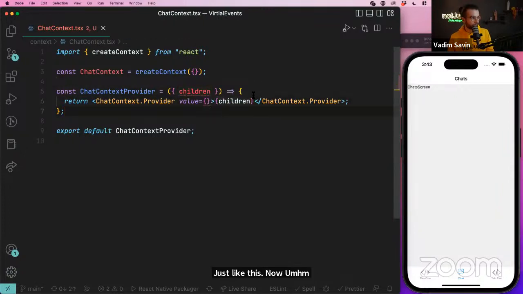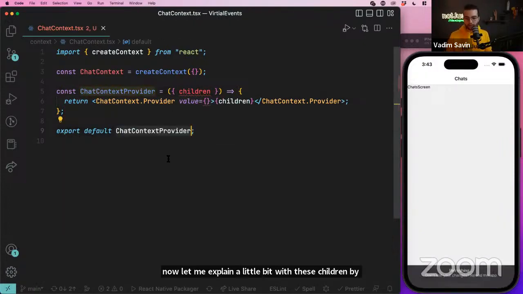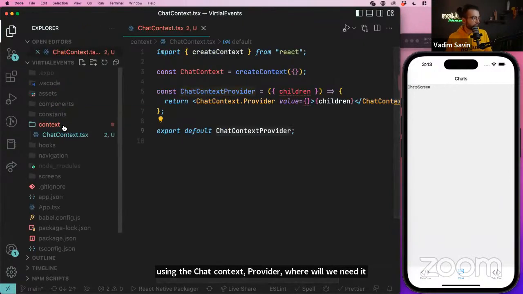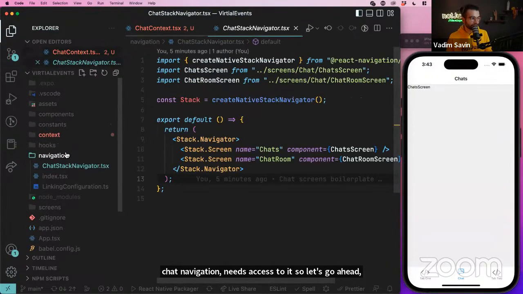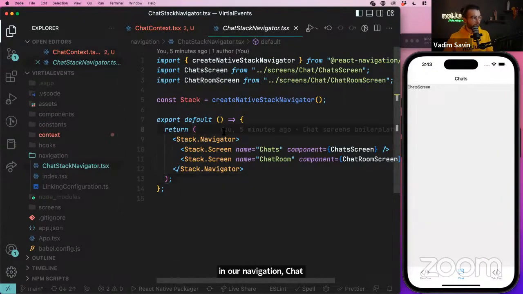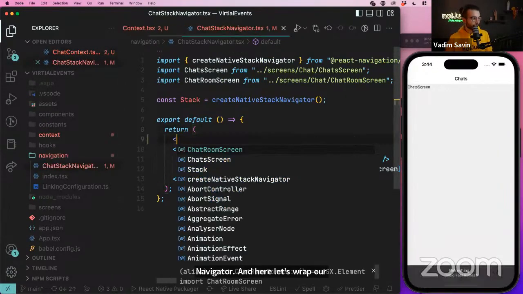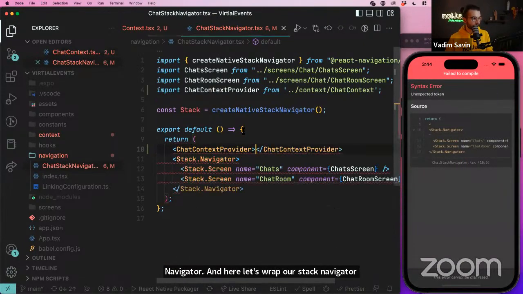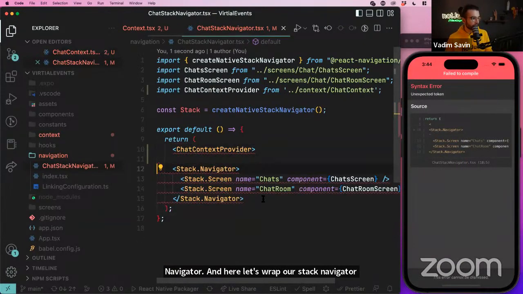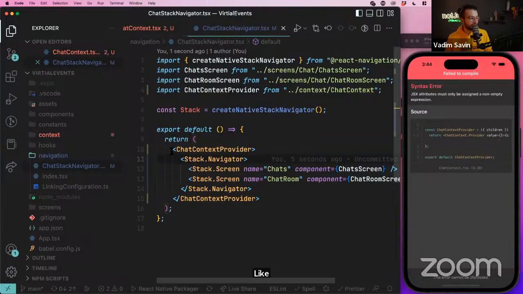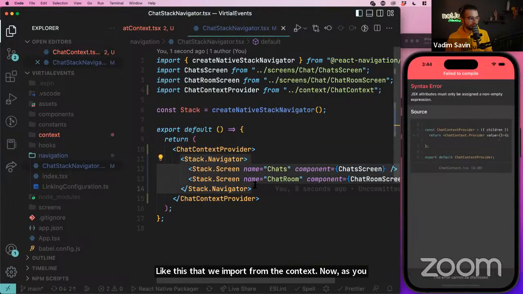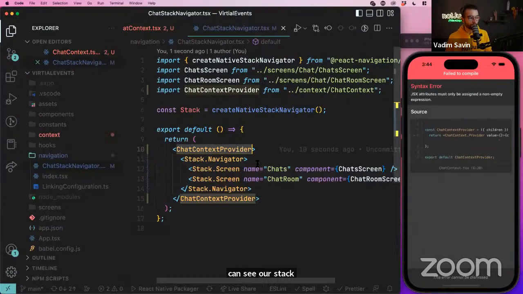Now let me explain a little bit about these children by using the ChatContextProvider. Where will we need it? We will need it in the chat navigation because the chat navigation needs access to it. So let's go ahead in our navigation, ChatStackNavigator. And here, let's wrap our stack navigator inside the ChatContextProvider, like this, that we import from the context. Now, as you can see, our stack navigator is a child of our context provider.